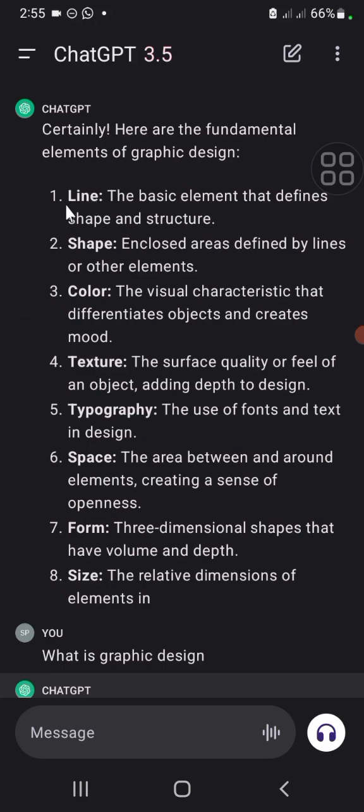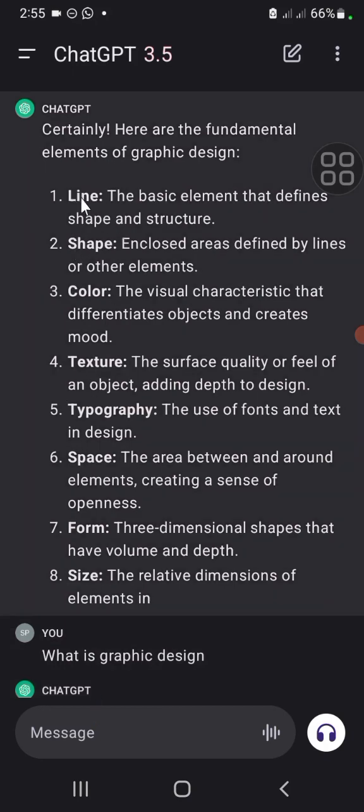Now, the first one is line, the second one is shape, then color. All these are basic terminologies that every one of us knows. So I will just give you direct examples from the designs that I have in store here. The first one is line, the second one is shape, and the third one is color.